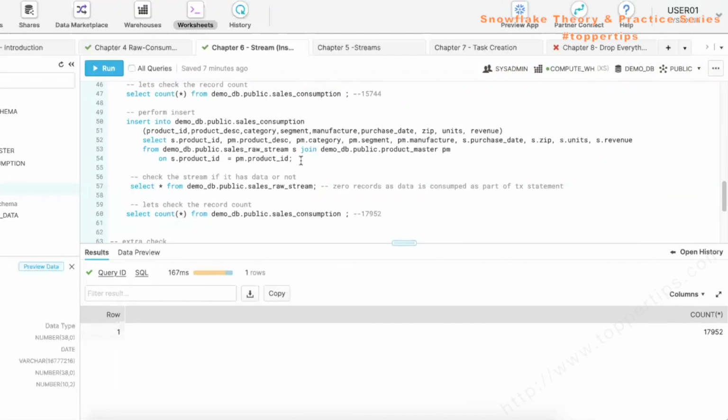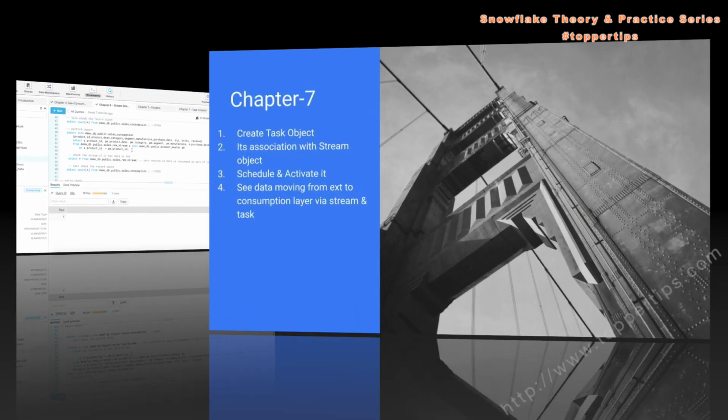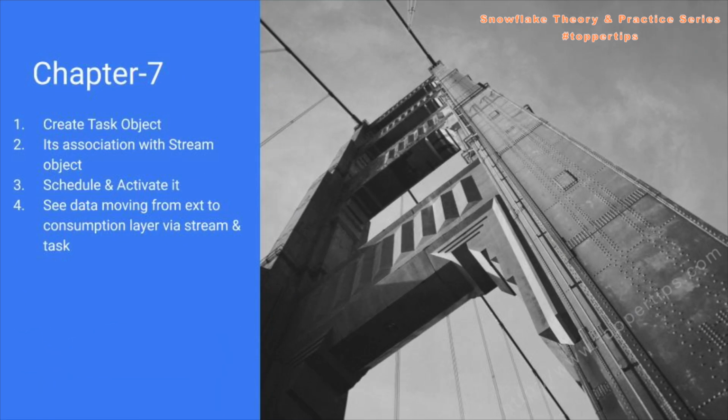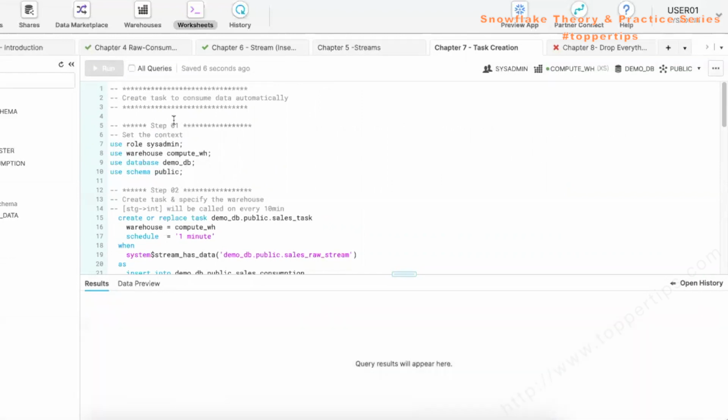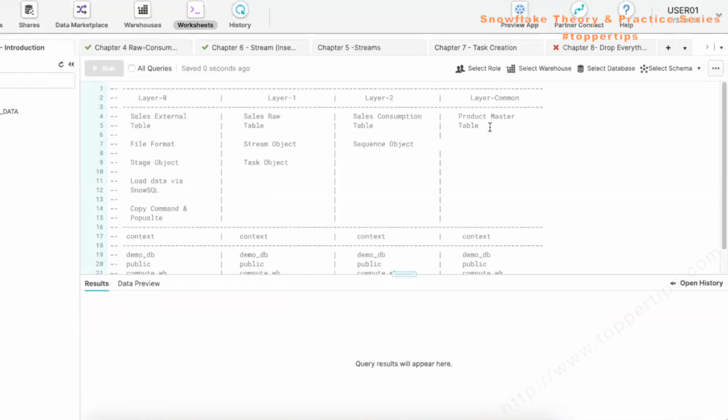And we end our chapter 6 here. So this is our last chapter, where we will create a task, and this task will automatically consume data from the stream on a schedule basis. So let's go back to the introduction. Here we are trying to populate the data into the sales consumption table via a task object. The task object is in the context of layer 1, and the consumption, which is a target object, is in layer 2.